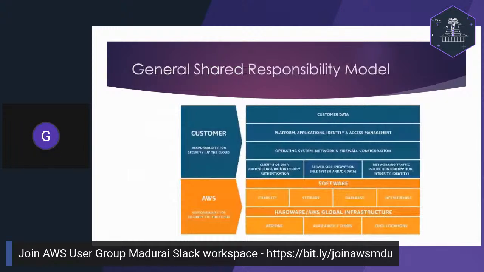So the shared responsibility model: say we have migrated our application to the cloud. That doesn't mean that by default it is secure, or that AWS or any other cloud service provider will be in charge of all the security of the application. There are certain parts of the application for which the cloud service provider, that is AWS in this case, is responsible, and certain parts for which the customer is responsible. That is what the shared responsibility model means.